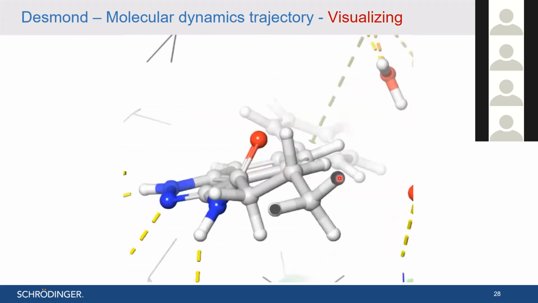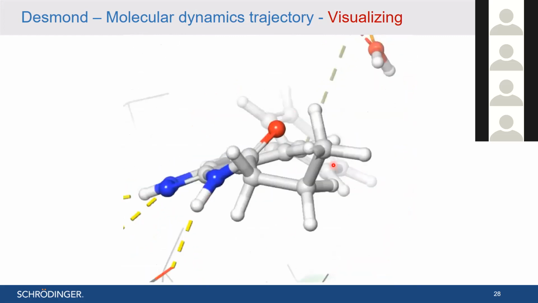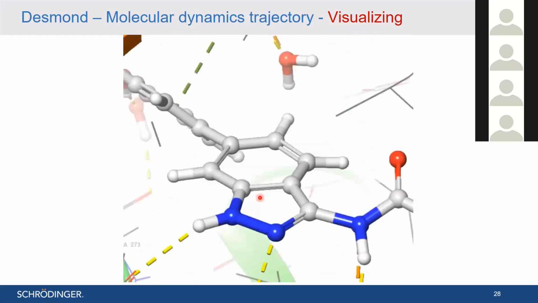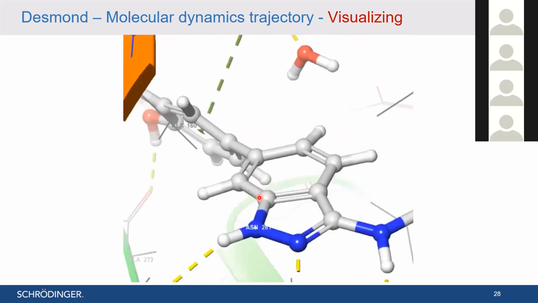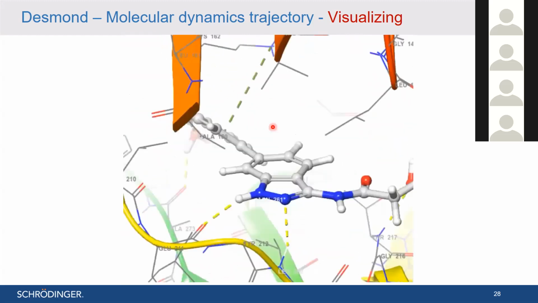Now, when you're trying to look at the interactions like this, it's very difficult to identify what interactions are happening. It's moving so fast. I can't really identify any of the interactions. I don't know which one is stable. I see these lines forming and disappearing. I have no idea what is happening here.